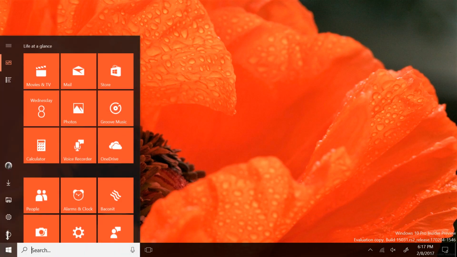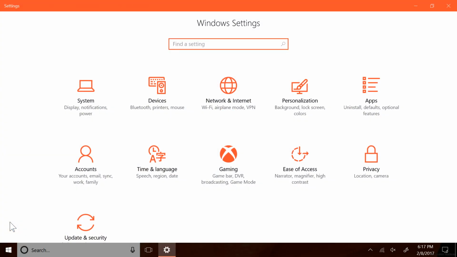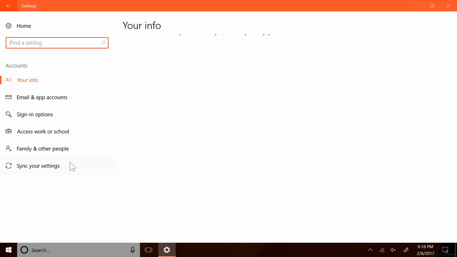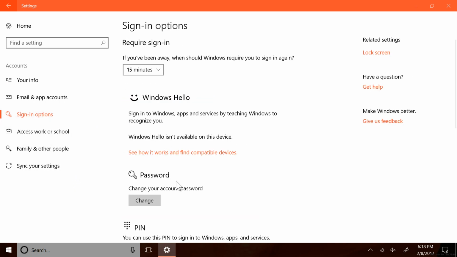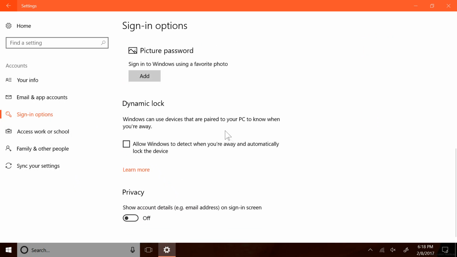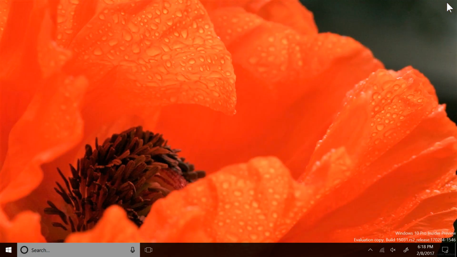Dynamic Lock is a feature that we've already seen previously in Creators Update builds, which is now much more fully implemented into the system. Dynamic Lock can be found under the Sign-in options page of the Accounts section in the Windows Settings app. This feature is designed to automatically lock your PC when you walk away from it to help conserve power or to keep your data safe. It works by measuring the proximity of a phone you paired to your PC through Bluetooth. If the device is paired and is not detected within a certain distance of your PC, Windows will automatically lock your PC after 30 seconds of that device being out of the PC's proximity.